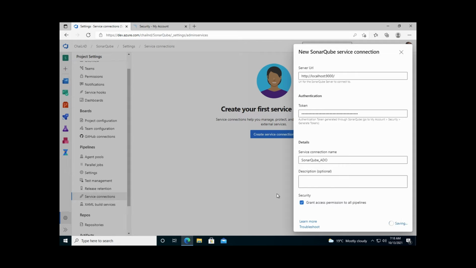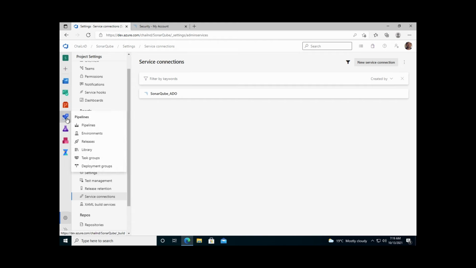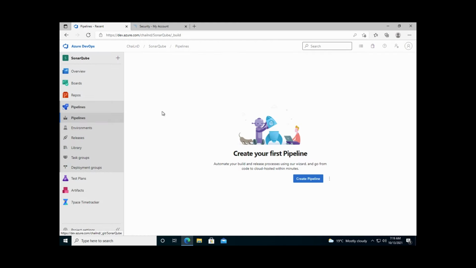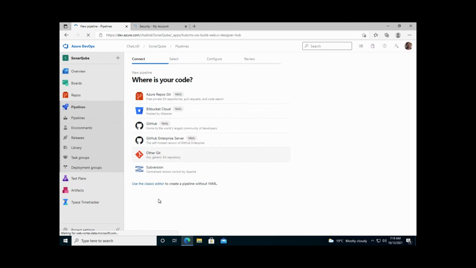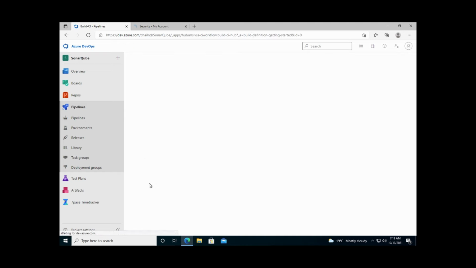So with this service connection created, now we go back to pipelines. Again, here I'm using the visual editor approach. You could do something similar in YAML as well. We'll cover that in a separate video. So now I do a create pipeline and use the classic editor.